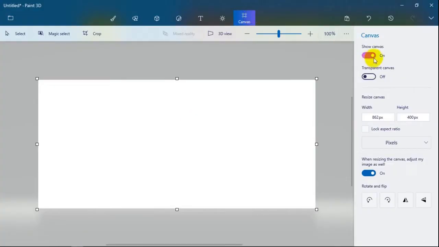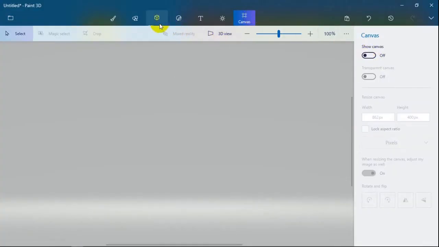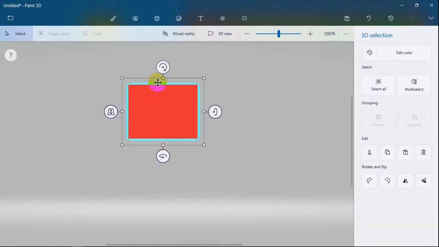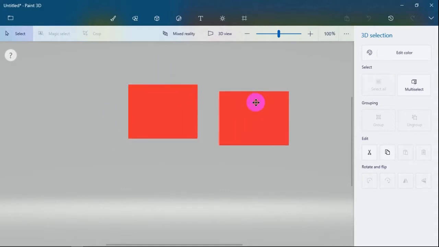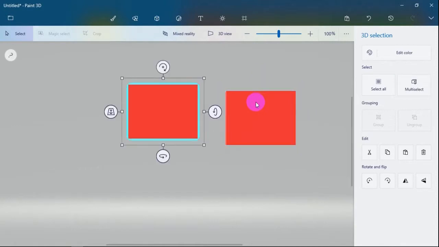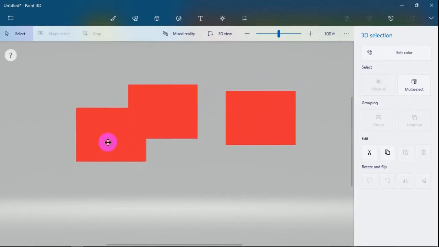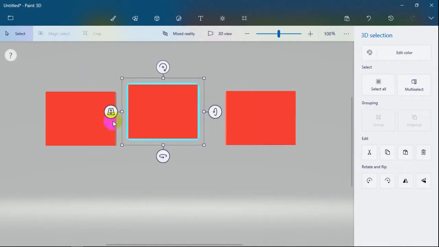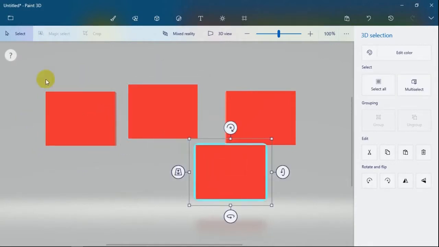So I'm going to turn off my canvas, go to the 3D shape. You can select any of these shapes, like choose the cube, and I'm going to Control C, Control V as usual to copy and paste. I'm going to do that twice. So Control V, since it's already copied, you can paste them several times just using Control V. So you copy once and get it pasted severally.